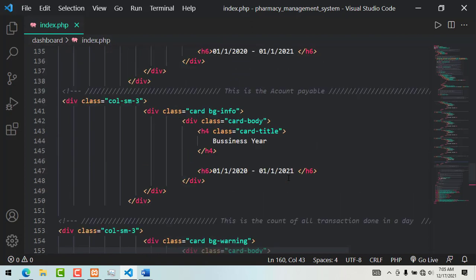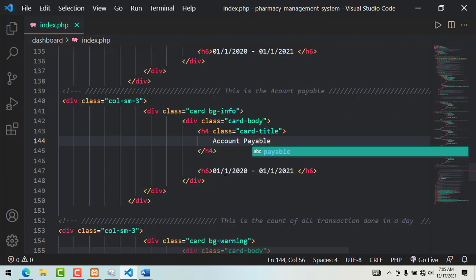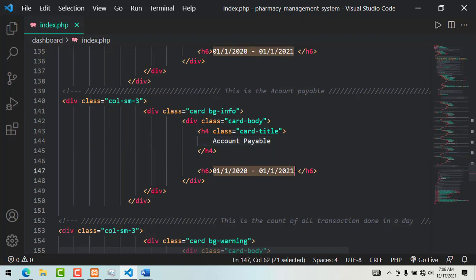and the other one will be the account payable. So for the account payable, again just change this to account payable. You can also have a value here, say 10,000 is what we are expected to pay a certain supplier or vendor.